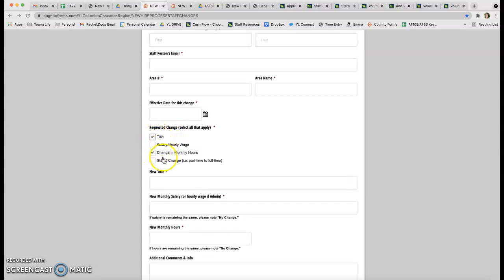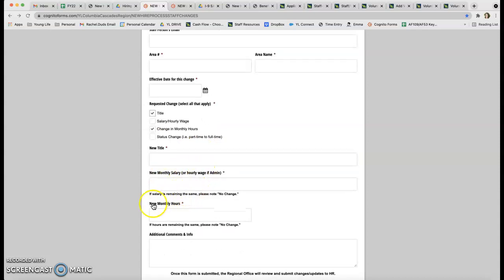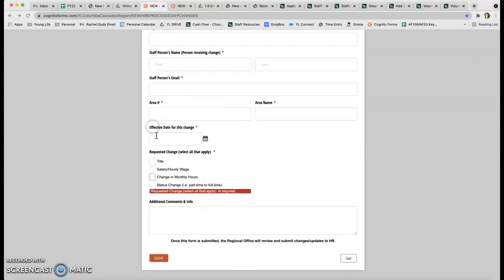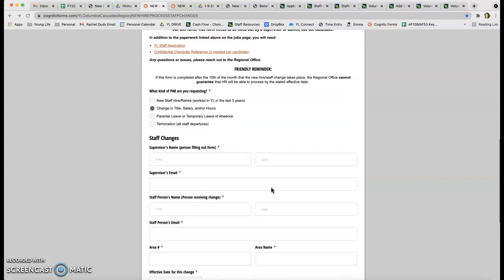So if it's a change in title and monthly hours, you'll put the new title, you'll put the new monthly salary and new monthly hours. If one of them isn't changing, you can put no change. So again, just select whatever is changing. Change in status just means they're going from part-time to full-time. And then any comments, and you'll submit it to our office.